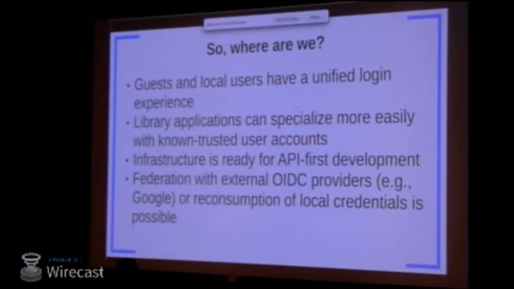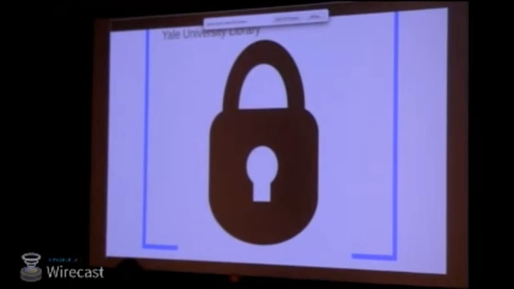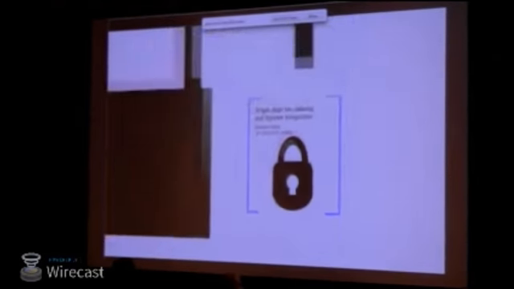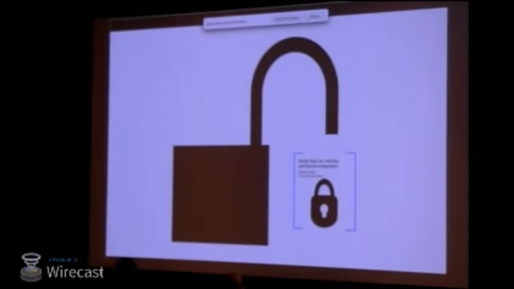So where are we? Guests and local users have a unified login. Library applications can specialize more easily, and you can federate with outside providers if necessary. So while it might seem like we're talking about security when we're talking about authentication systems, what we're actually trying to talk about is how to open our systems.